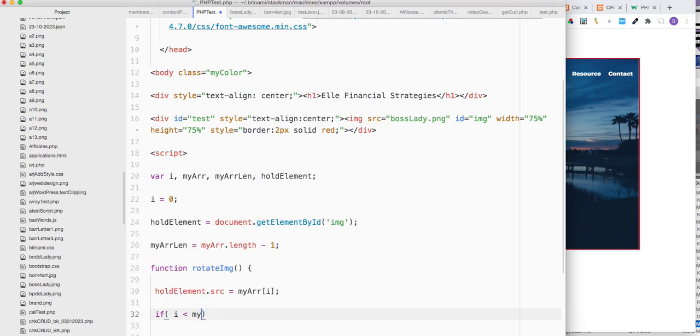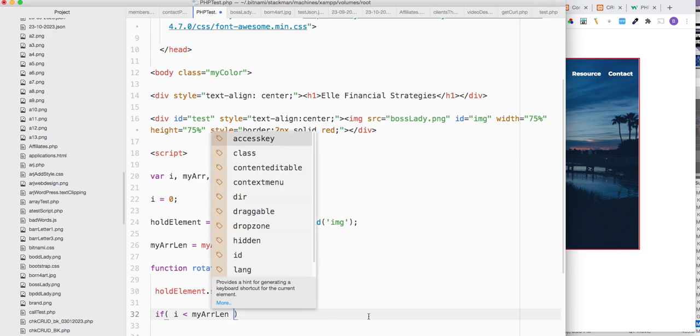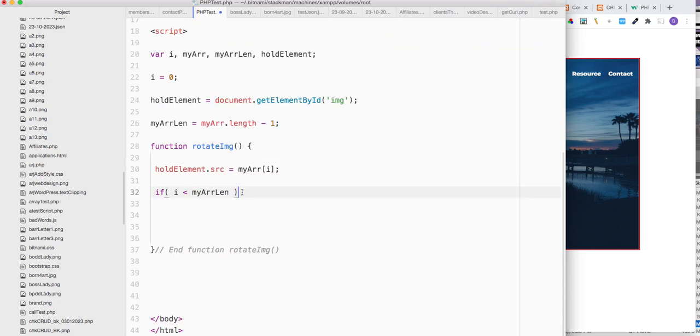So let's do this. We're going to say ARR. What did I call this? Length, like that. See? That's why it was important to have that. There's a little space here. And remember the curly braces. So we're going to say curly. Right? And within those curly braces, this is what we're going to add.